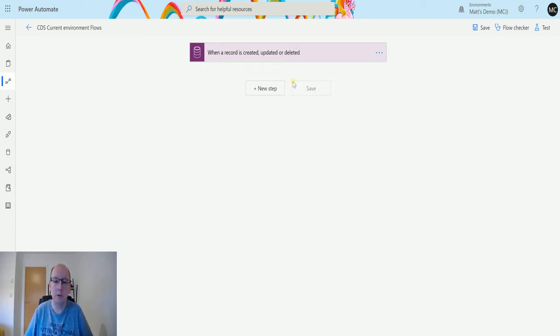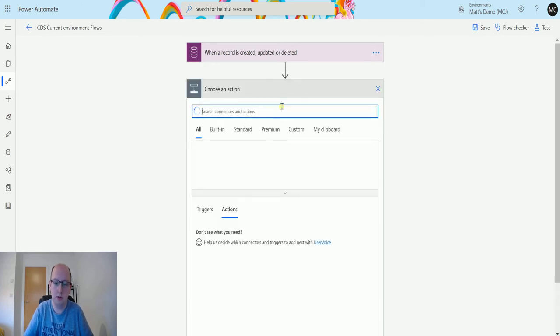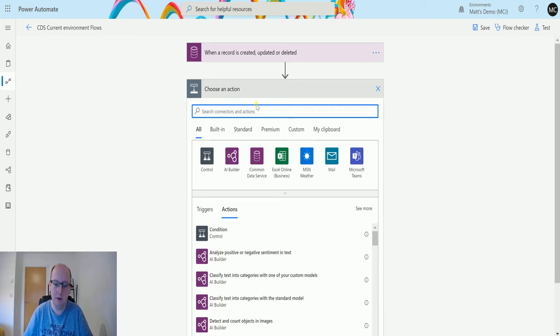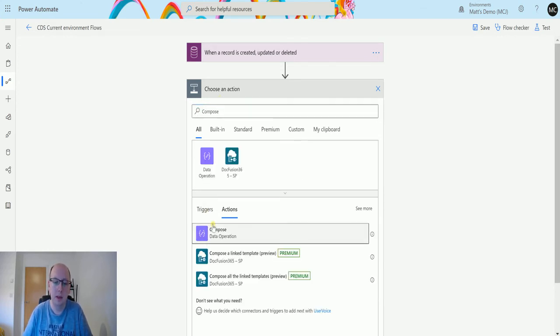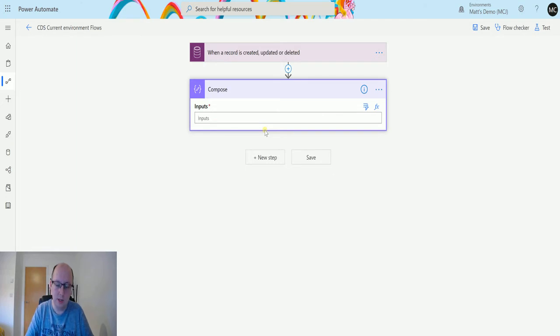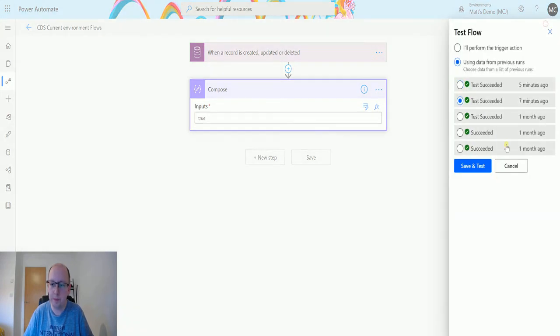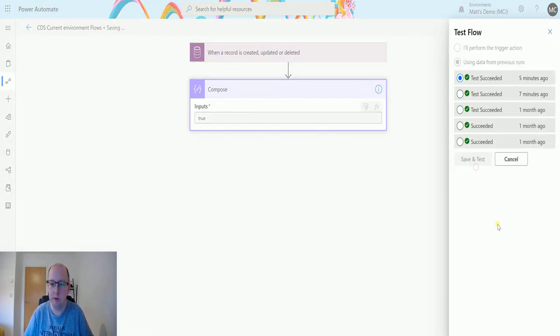So the first thing I'm going to do is add another step to this. I'm just going to click a compose action. Click on new step. Come on, I guess it doesn't want me to show you this great goodness here. Here we go, compose. I'm just going to use this action and show you what I mean. Just put a random value in here of true. Click on test, and we'll run this from our previously run test, which is all fine.